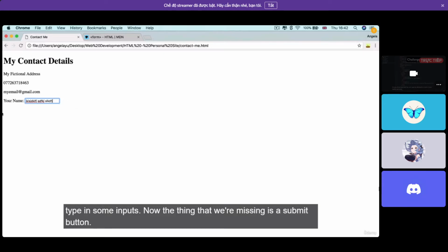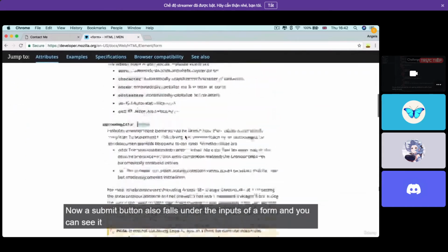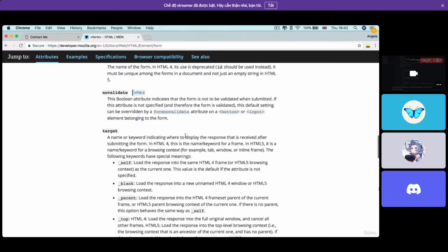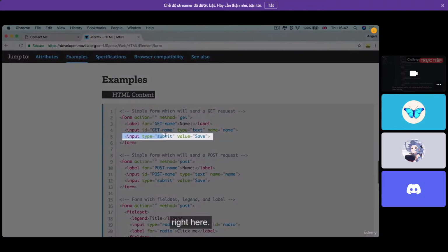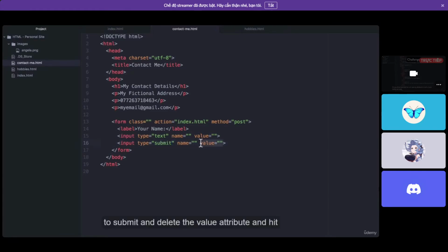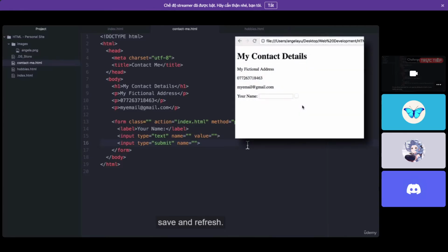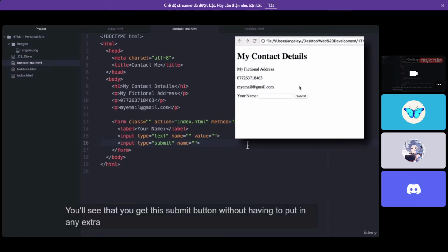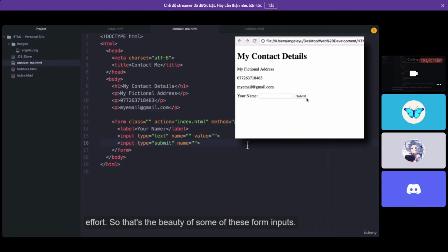Now the thing that we're missing is a submit button. Now a submit button also falls under the inputs of a form. And you can see it right here. It's simply an input. Instead of having a type of text, it has the type of submit. And all you need to do is to change the word text to submit and delete the value attribute and hit save and refresh. You'll see that you get this submit button without having to put in any extra effort. So that's the beauty of some of these form inputs.